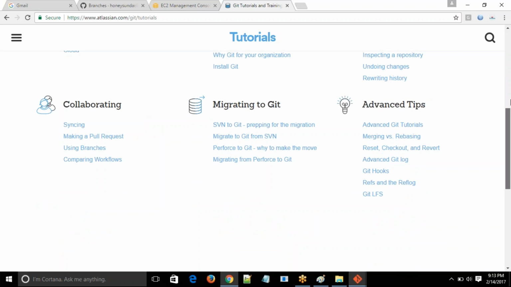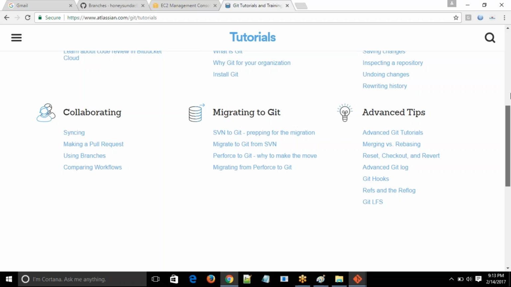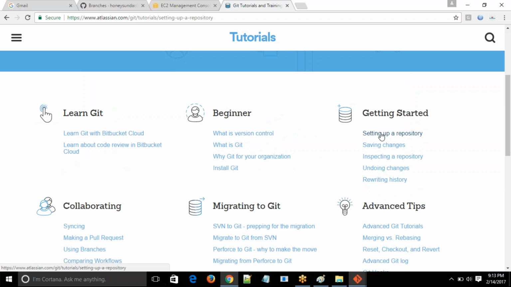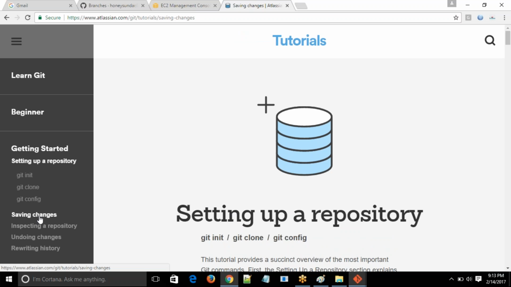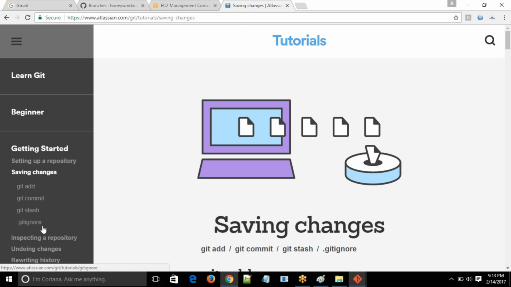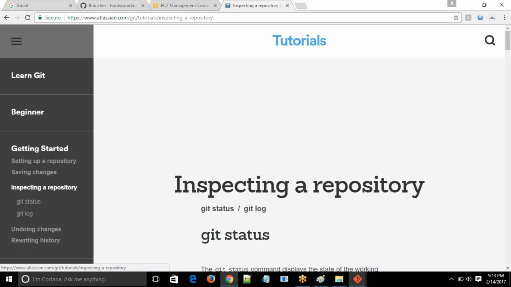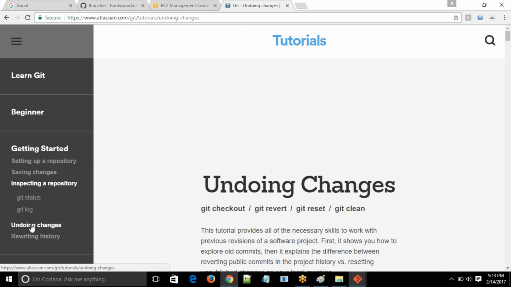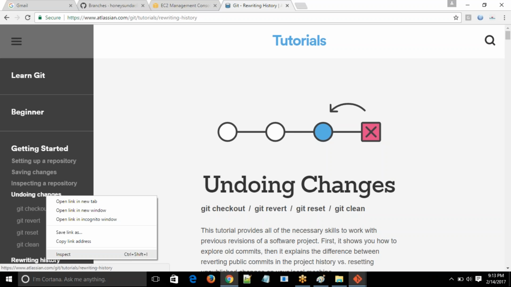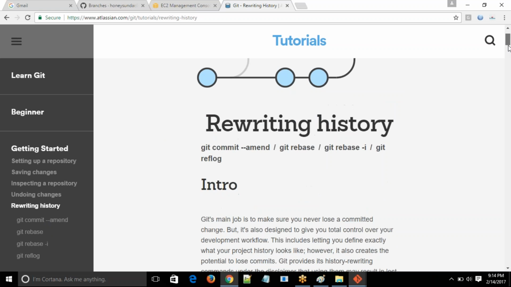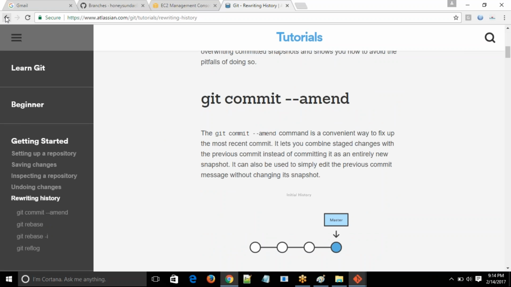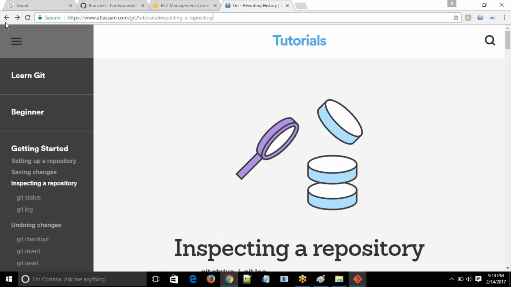You can just say getting started. Setting up a repository: git init, clone, config. Saving the changes: git add, commit, stash, and git ignore we will talk about later. Inspect is nothing but git status and log, which we will see. Undoing the changes: reset, revert, and all those things we will see. Reviewing the history: commit, rebase, all those things we will see. This is the first thing that you have to understand. If you have time, you can read this very well.